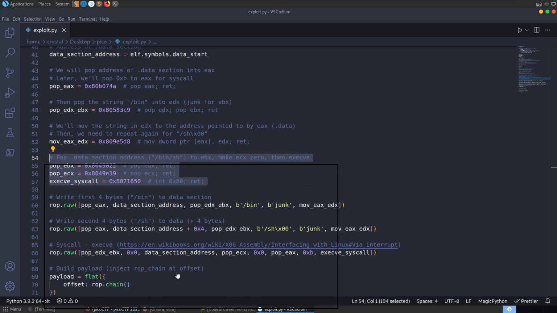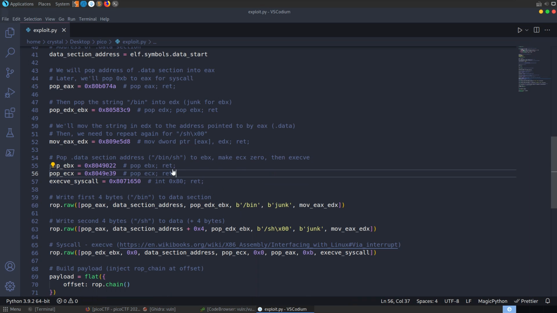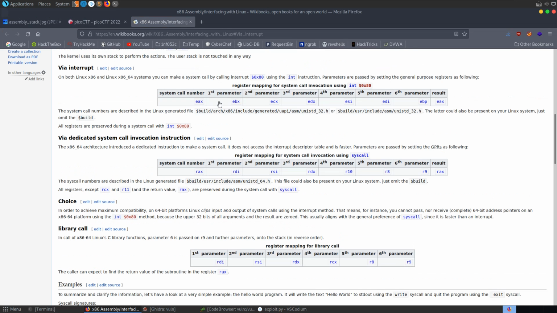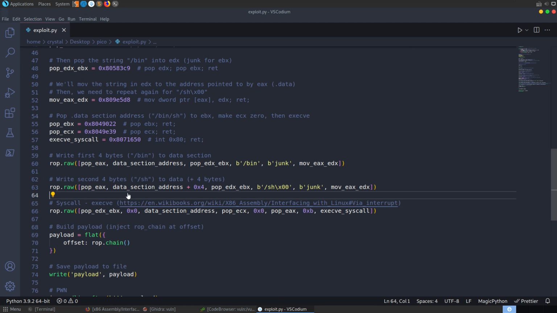In this case, you can use a syscall here, but what I actually used was the int 0x80 return. Let me open up this wiki link. So on Linux x86 and 64-bit systems, you can make a system call by calling interrupt 0x80 using the int instruction. Parameters are passed by setting the general purpose registers as following. So we would want the syscall number in EAX, and then we want to put in our different parameters, so EBX, ECX, EDX, and you'll want to make sure that some of these are empty as well, if they're going to be used by the function.